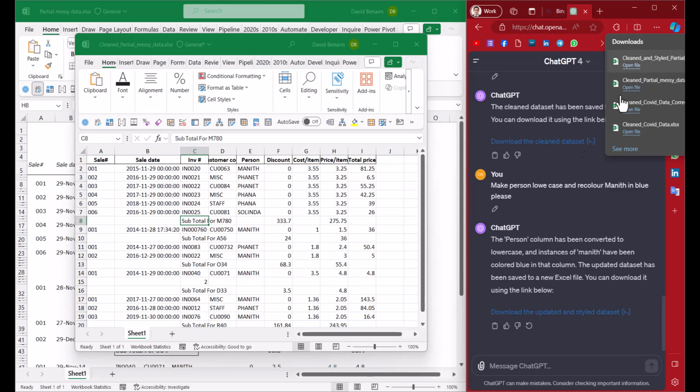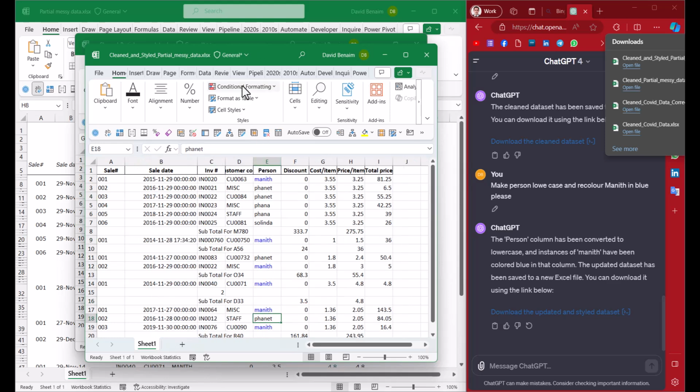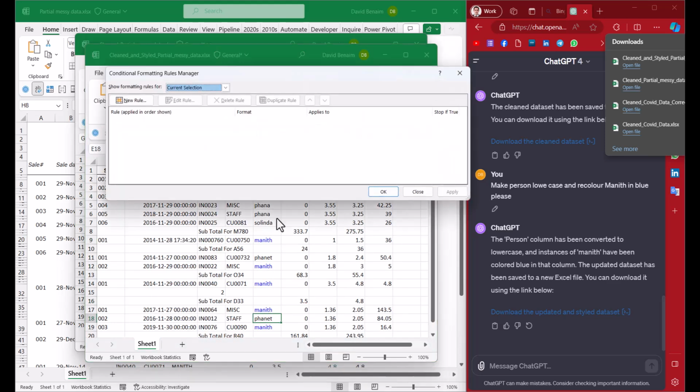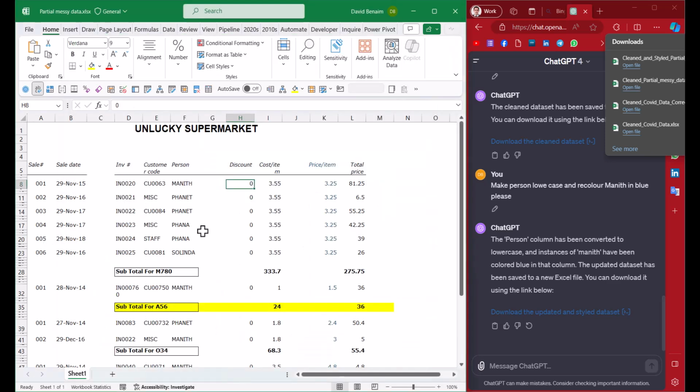So we've gone even further, and I've said make person lowercase, and also recolor Manette, this one, in blue. Let's see what it gives. There you go. It's done as I wished. However, if I go to conditional formatting and manage rules, it doesn't do it as a manage rule. It just fixes that that is in blue. So yeah, that's how Chat GPT would work for that.